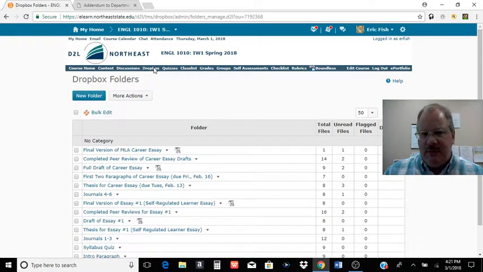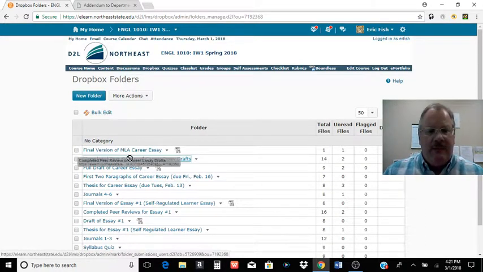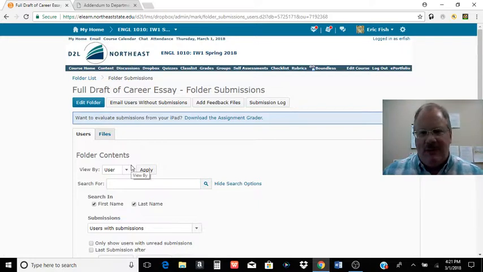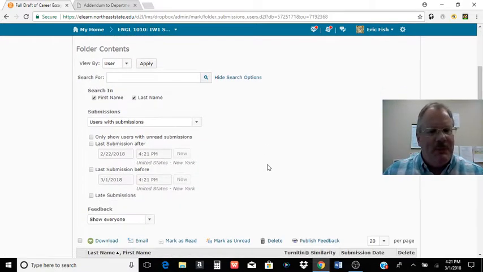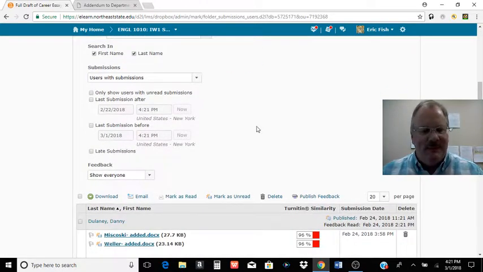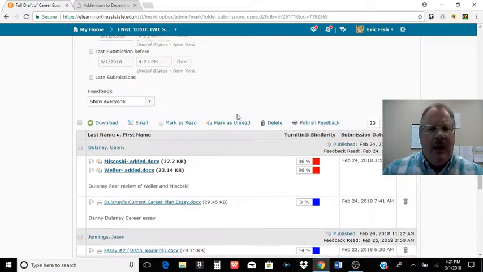Turnitin's a little different for you all. But when you see this little binocular-looking thing next to a drop box, that means I've got the plagiarism detector turned on. For the first essay you were writing about yourself, that wasn't really going to be a problem, or it'd be so obvious I wouldn't have to worry about it.